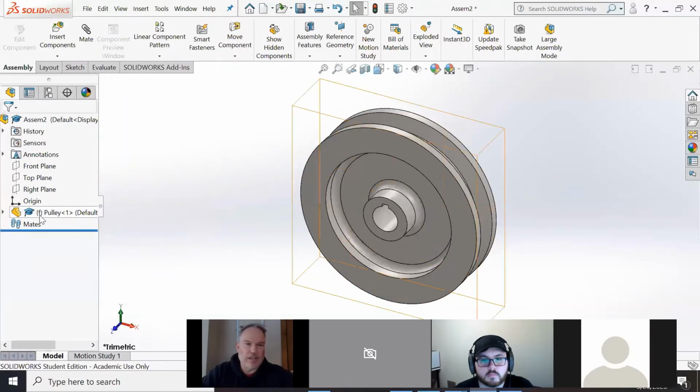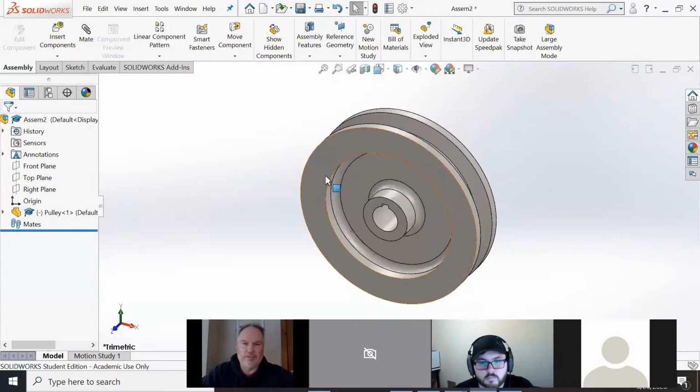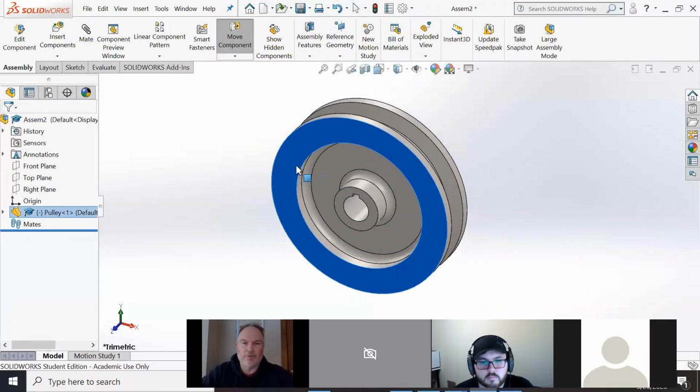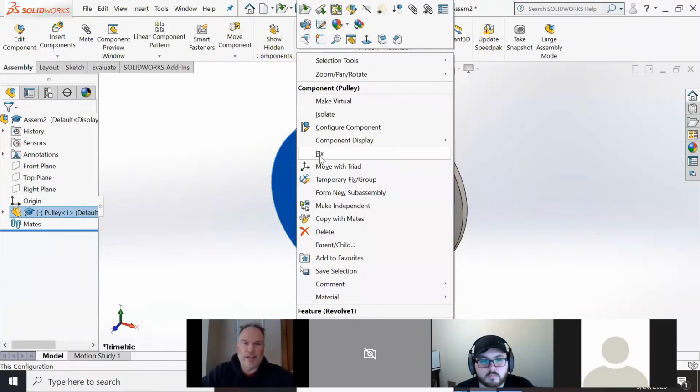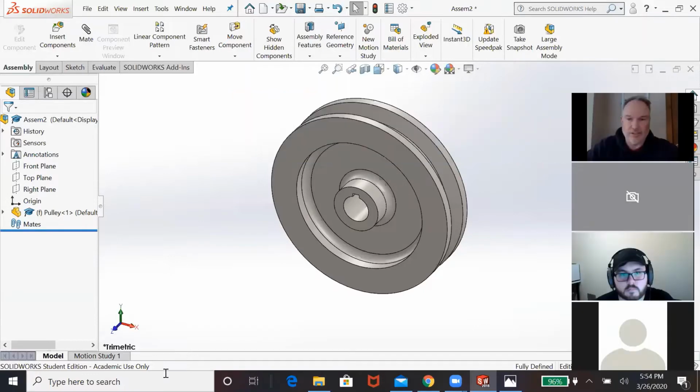Now notice there's that little F next to that one pulley. If I right click on it, you've got a choice. You can have it floating, so it can move, or if you right click, you can fix it. I really like SolidWorks in the sense that it automatically fixes the first one you bring in. So it just automatically fixes the first one you bring in every single time, which is actually quite nice because you're going to have to fix it anyway.